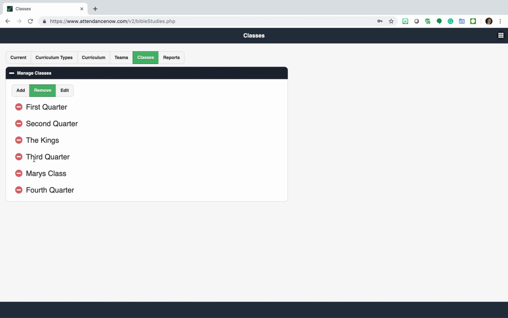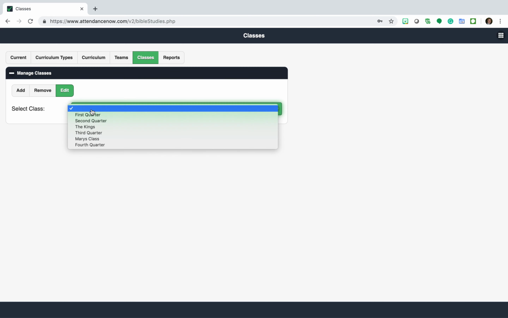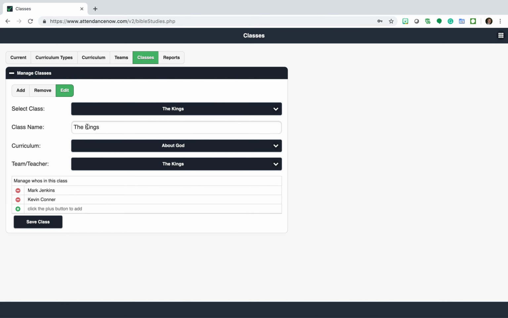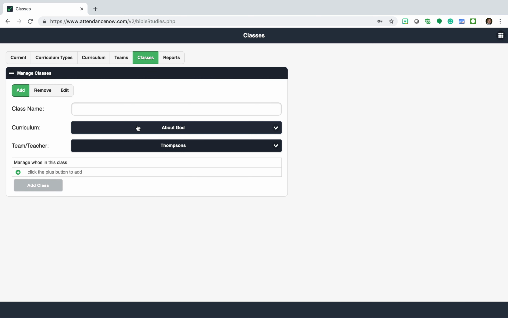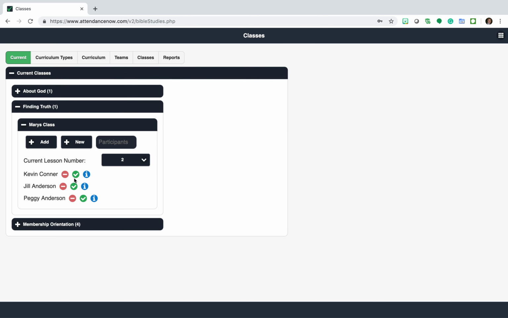Here's all your current classes that you have, and you can delete them or you can edit certain ones. We're going to go to add one, and if you want to add one, you could, and you could add who's in that class as well. I'm not going to add one, but if you wanted to, you would. You could pick the curriculum that the class is going to be teaching. You could pick the teachers, who you want to teach it, and then you could pick who is in the class and click add class and they'll get added just like one of these would be added.